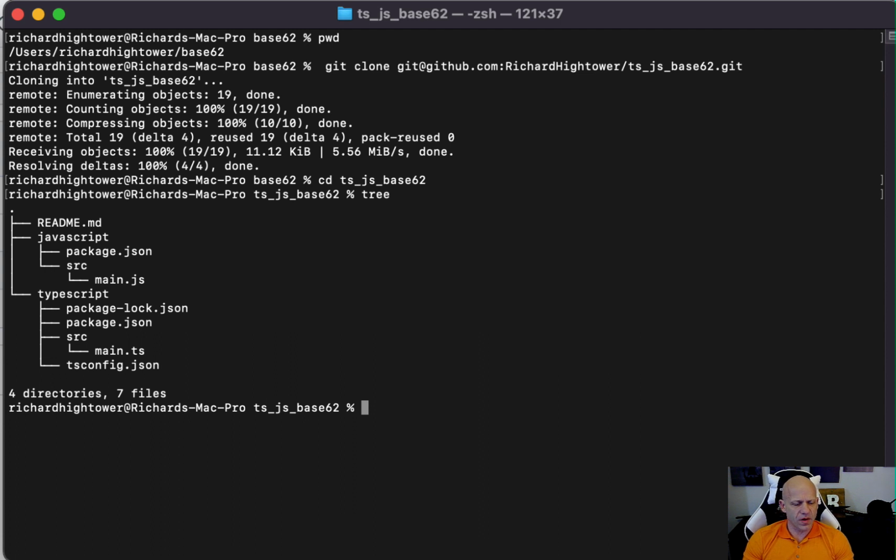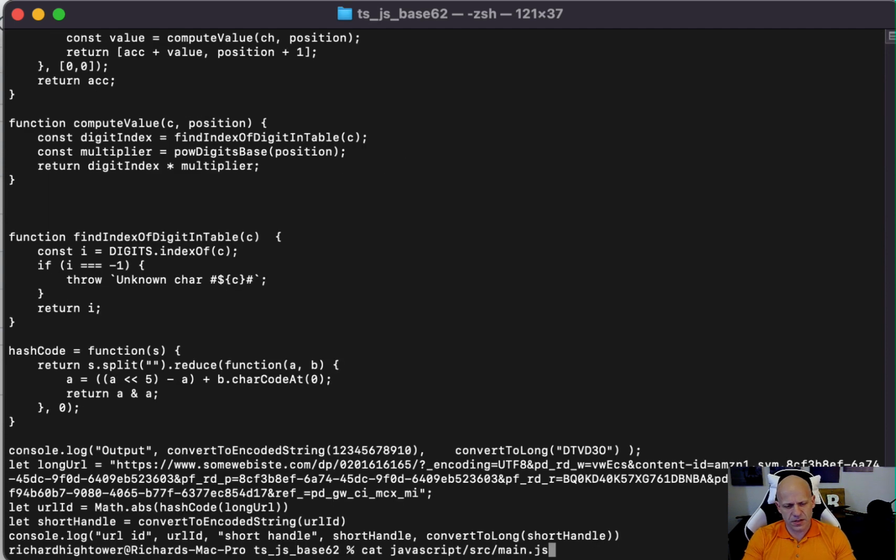Do a tree command. So we've got a JavaScript folder, a TypeScript folder, and package.json. We have a main.js and a main.ts, which is TypeScript. Let's take a look at those files. You can see function compute, just like we were talking about. Find index of function. You can see it's there. And now let's look at the TypeScript one and see if it has the same.